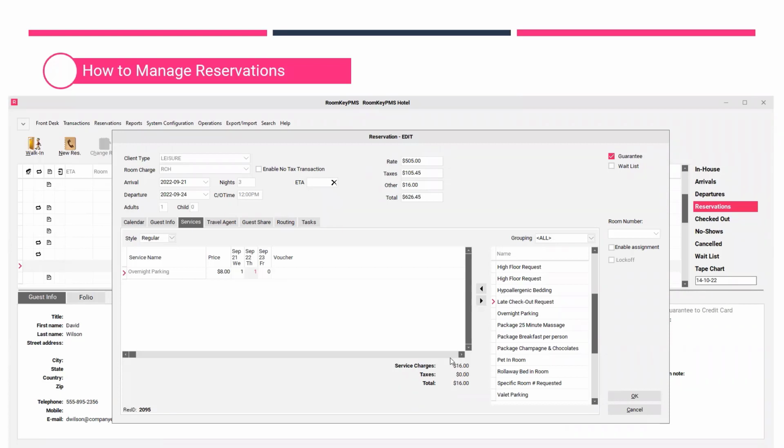Now, these service charges will also appear as other charges on the room charge summary at the top of the screen. So services, like I said, you want to set those up ahead of time. You can refer to our support website for more information about setting up and managing your guest services.